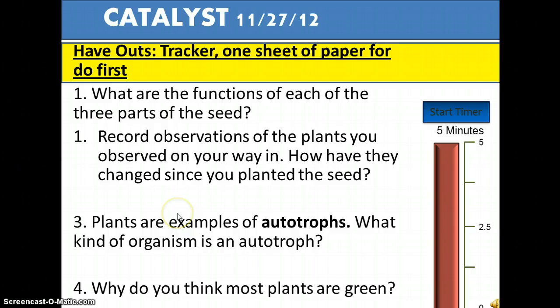Okay, so here is the answer to number 1, the function of the seed. You have the endosperm, embryo, and the seed coat. The seed coat's job is to protect. The endosperm's job is to give nutrients to the seed, and the embryo is the part that's going to grow into the little plant.